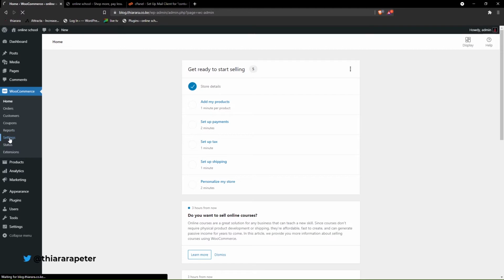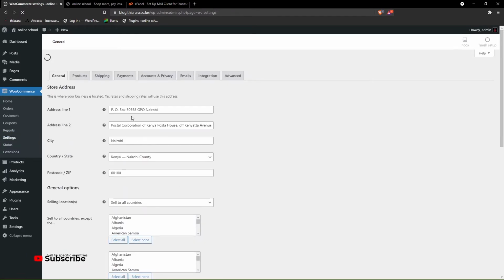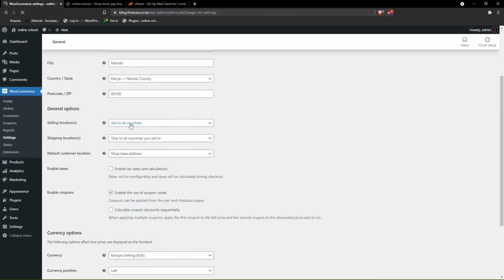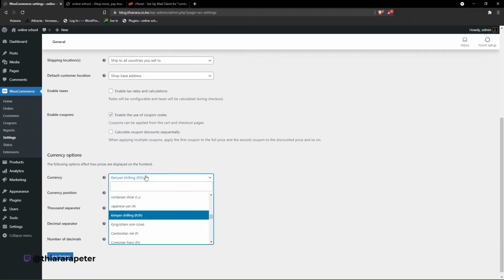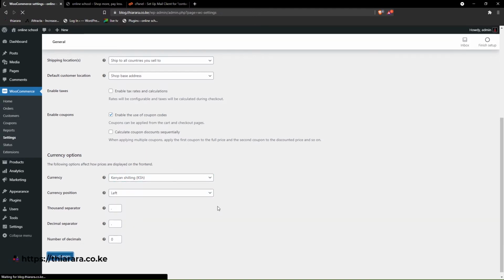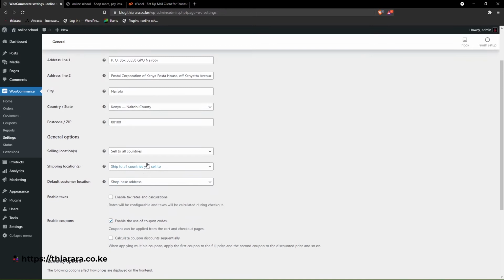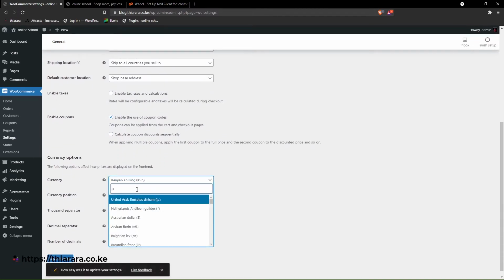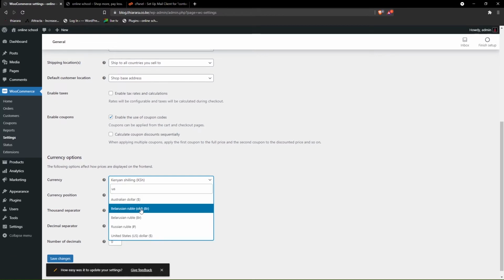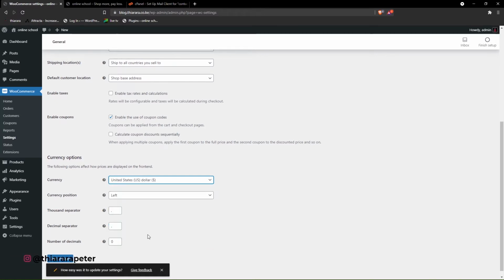So we can proceed here and go to settings, and you can set up the selling location here. If you want to sell all over the world, you can just leave this one, and you can select the currency I want to use. I'm using Kenya shillings, but I can make it universal here. I use something like USD, United States dollar, and I save the changes here.